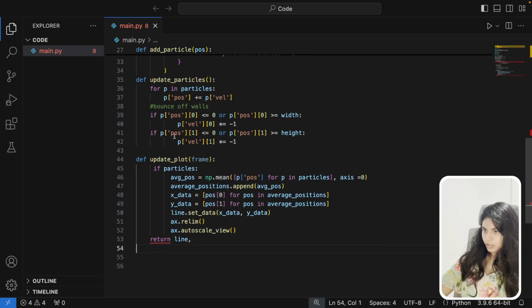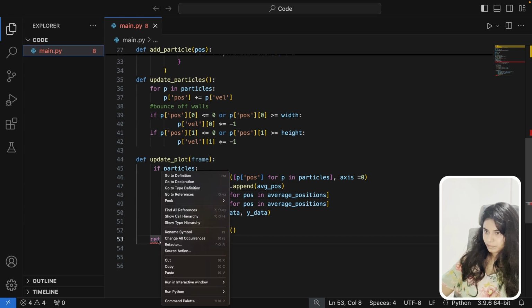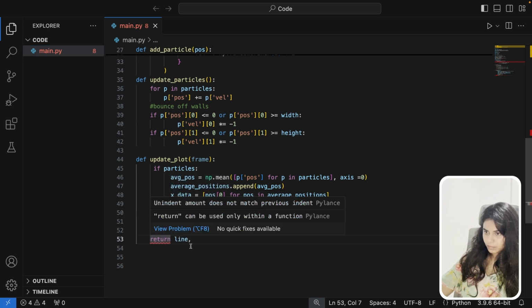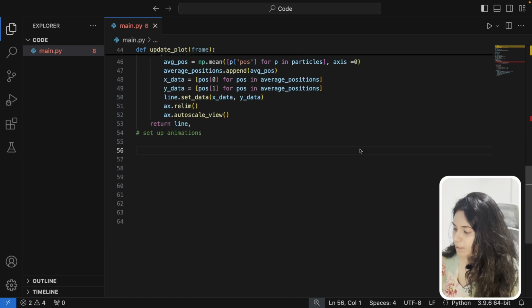So this function will update the plot. It calculates the average position of all the particles, adds it to the list of average positions, and updates the plot and adjusts the plot view in the x and y axis. So now let's do our animation part. Let's set up our animation. I'm going to create a FuncAnimation object that will call our update_plot function.